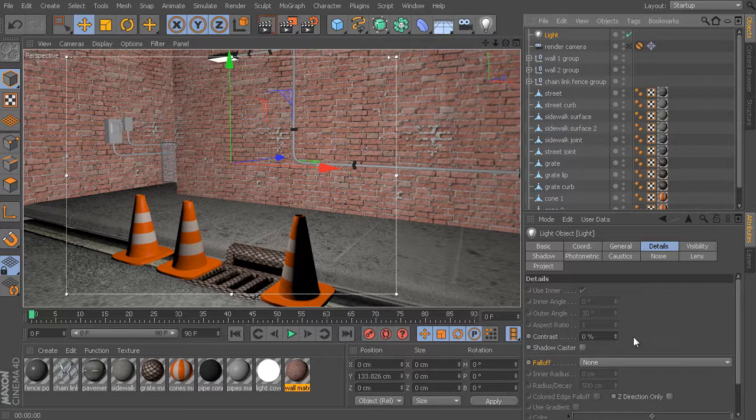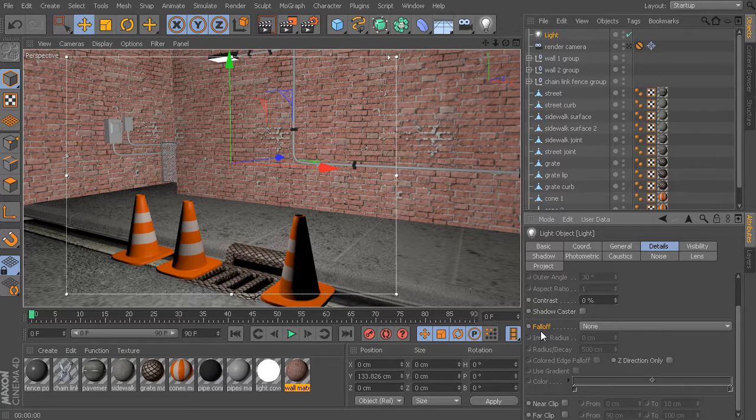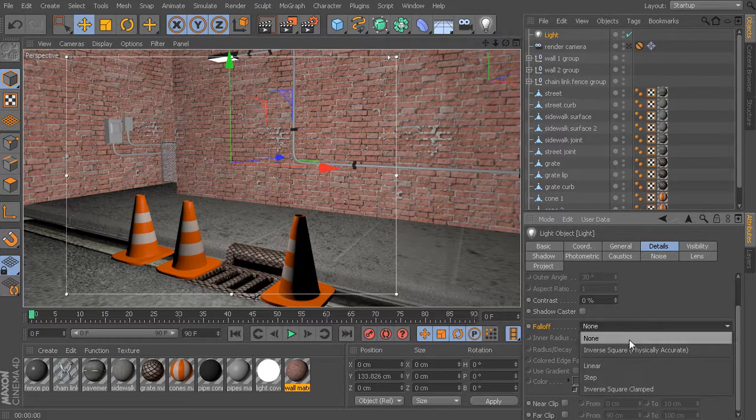So let's come in to our light, and inside of this Details tab, down toward the middle, we have this falloff. And by default, whenever you create any type of a light source inside of Cinema 4D, that falloff will be set to none. Now there's a few options that we have here.